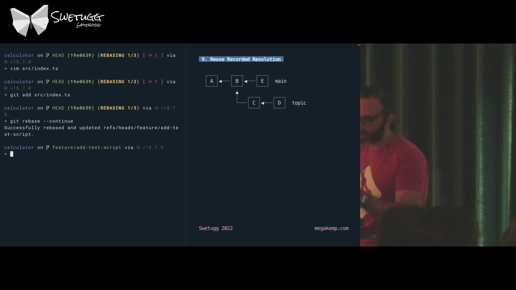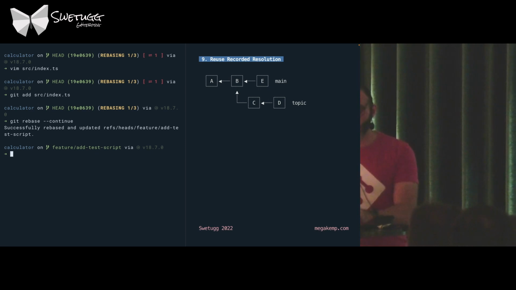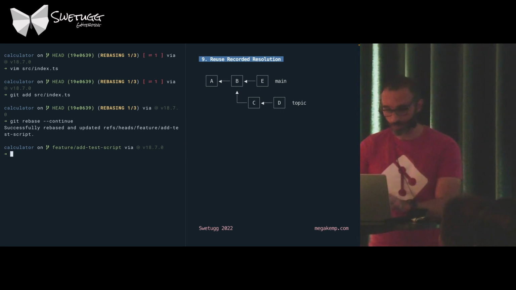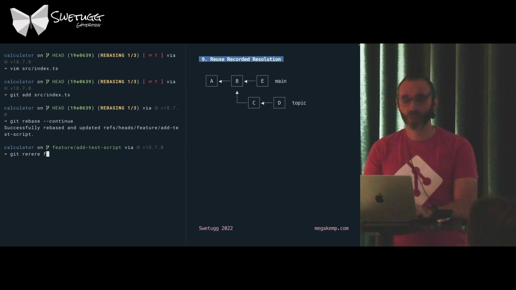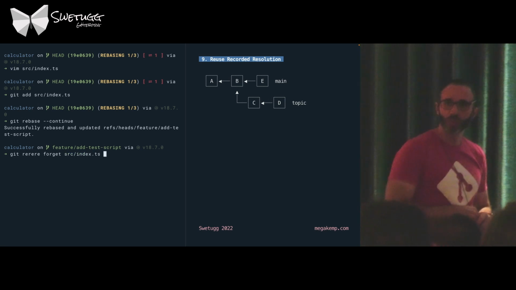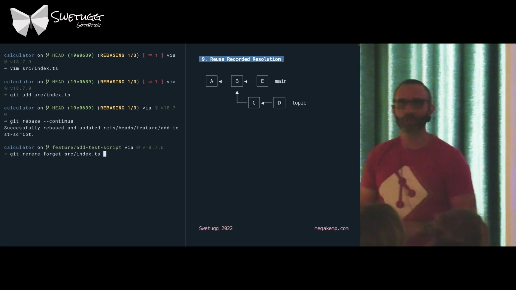And if for any reason you don't want to keep that resolution, you want to replace it, when you are in the middle of the conflict, like we did now, you can say git rerere forget, and then the path. And what will happen is that git will forget about the previous resolution.